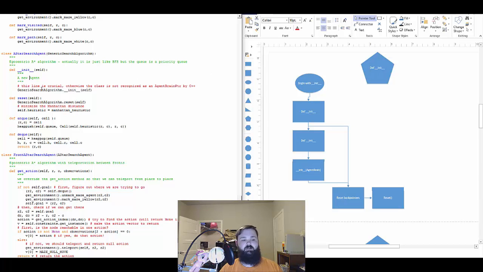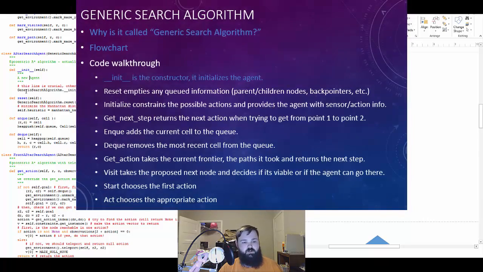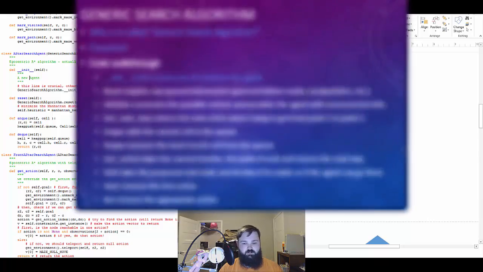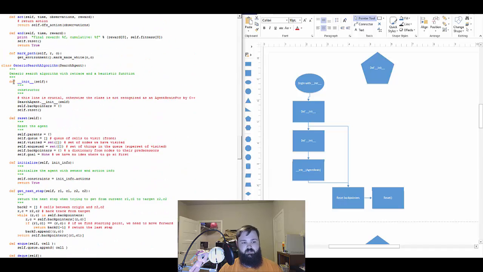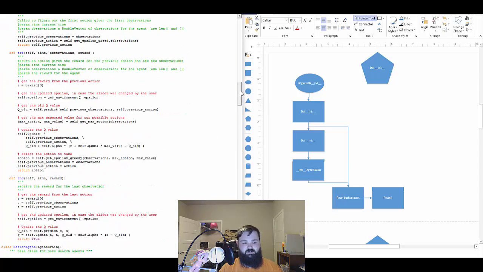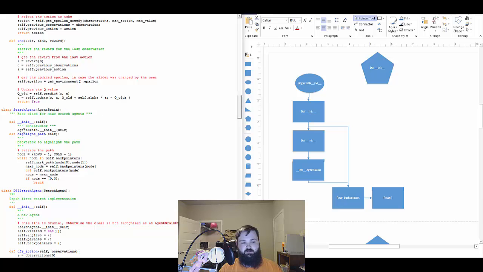It creates a new agent. This line is crucial. Okay, I wanted to explain this real quickly. So generic search algorithm dot init. Okay, so now we've got to go back to the generic search algorithm. When we're here, we see the init again. So now we see search agent dot init. Now we go find the search agent, and it says agent brain dot init.